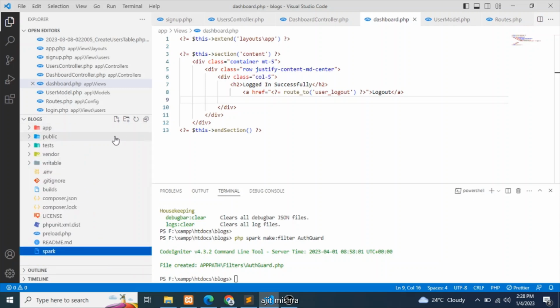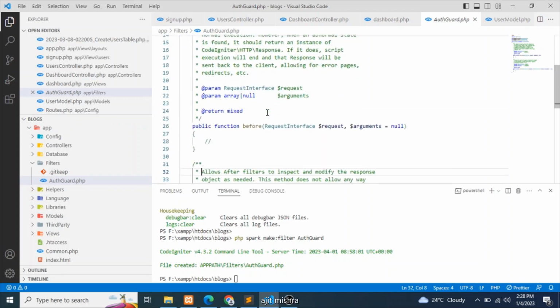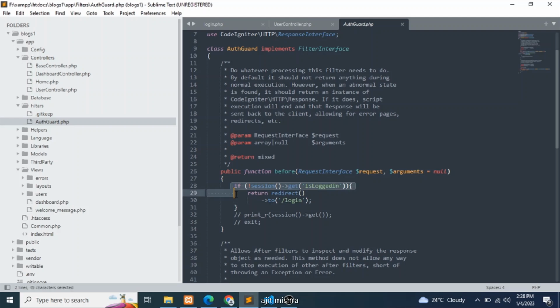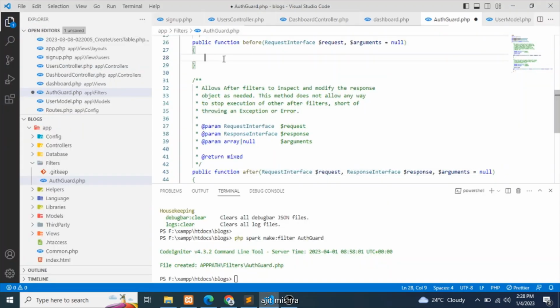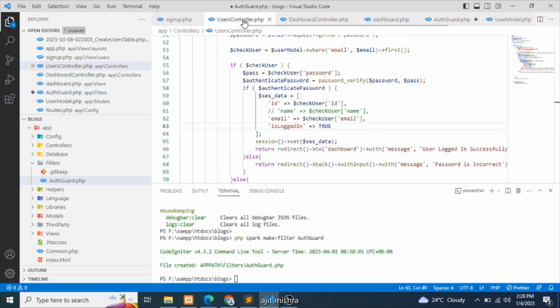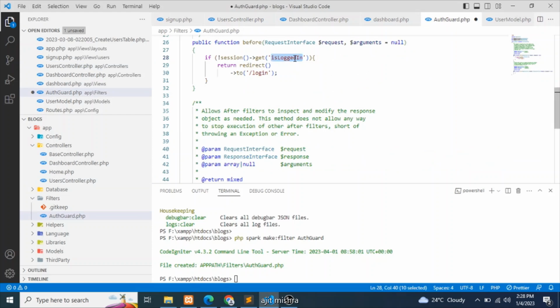So in views, just check in app filters, it's created. The AuthGuard filter name is here. Here we will check whether our user is logged in or not. We are checking with the help of session. In before, we are checking whether isLoggedIn exists in the session or not. isLoggedIn we are storing in the login process, that is true. So in AuthGuard we are just checking whether isLoggedIn exists in the session or not. If it does not exist, here we are using not, then return the user to the login page, and if it exists, then the compiler will go here and the user can access it directly.